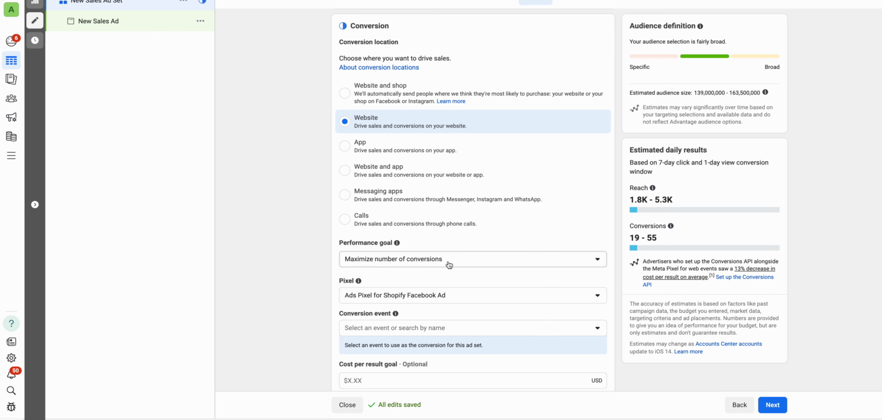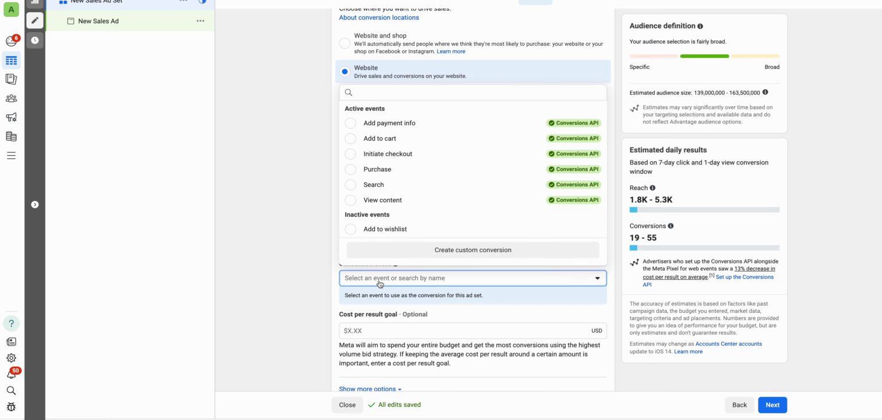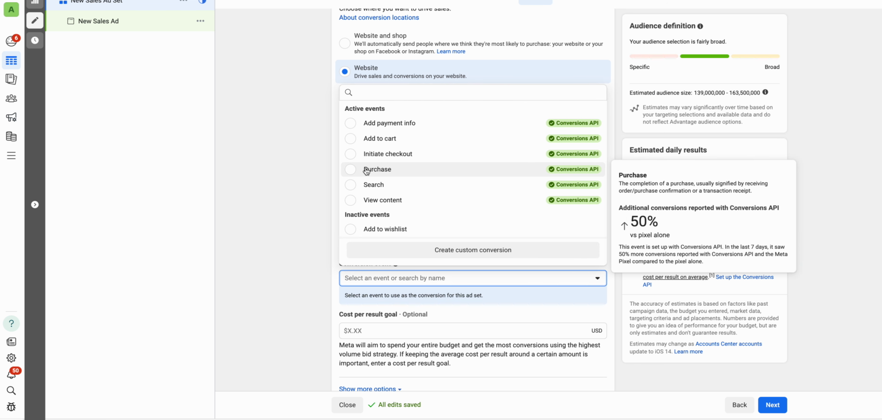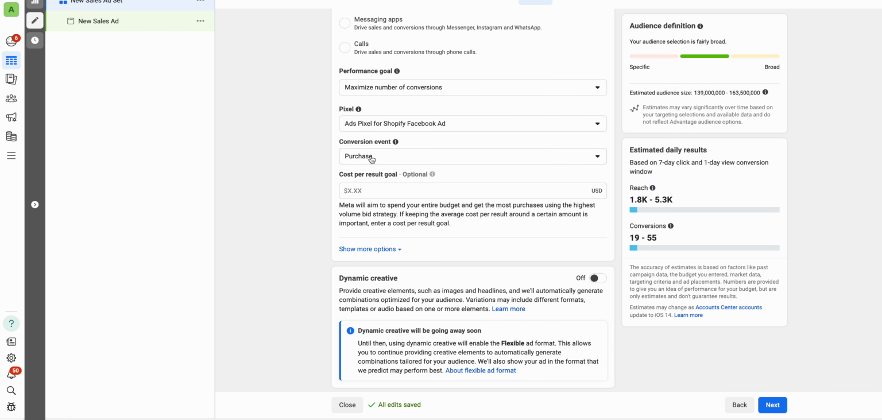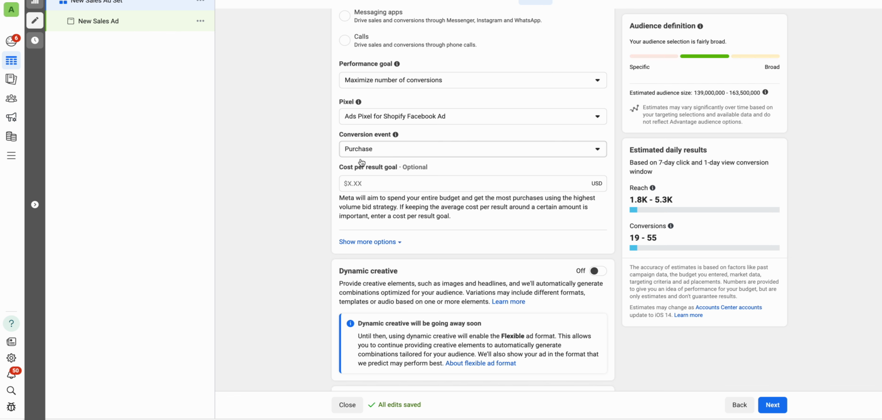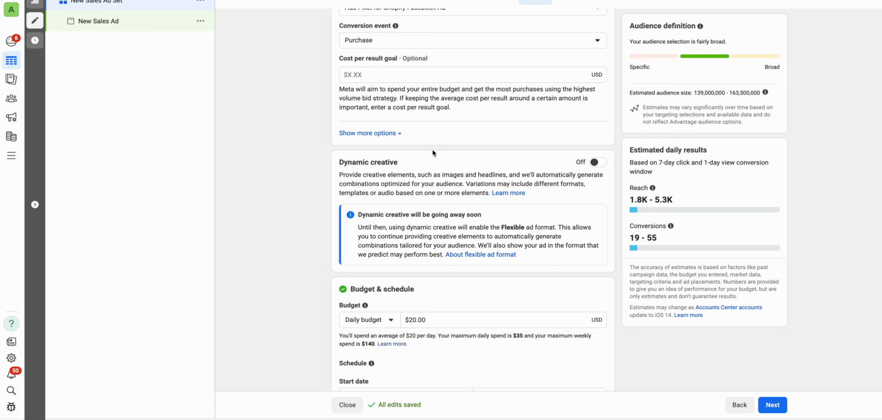Then we're going to leave this as is, maximize number of conversions. Then you're obviously going to need your pixel. Then for your conversion event, you're going to select purchase. So you're basically telling Facebook, hey, show my ads to high quality people on the platform that have exhibited purchase behavior previously. So that's how that essentially works. Then Facebook can optimize for getting your ads in front of more people that are likely to buy as you start getting sales. Then for this example, we're going to turn on dynamic creative.